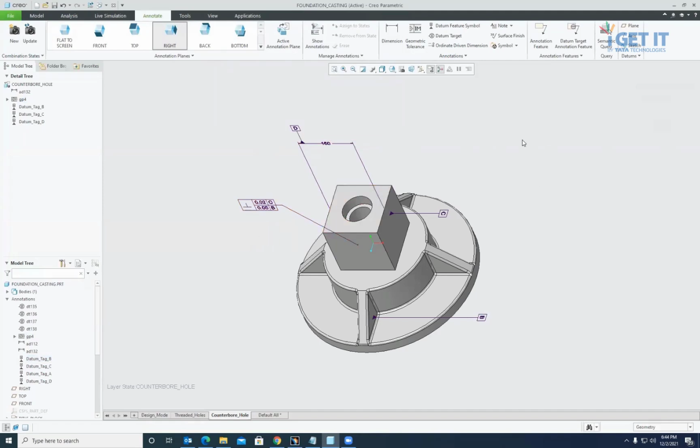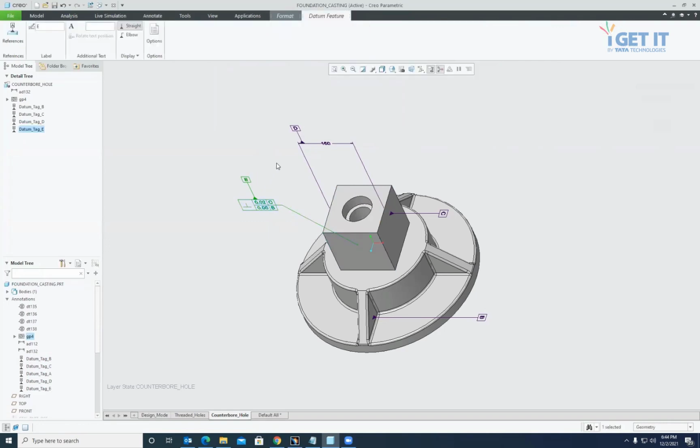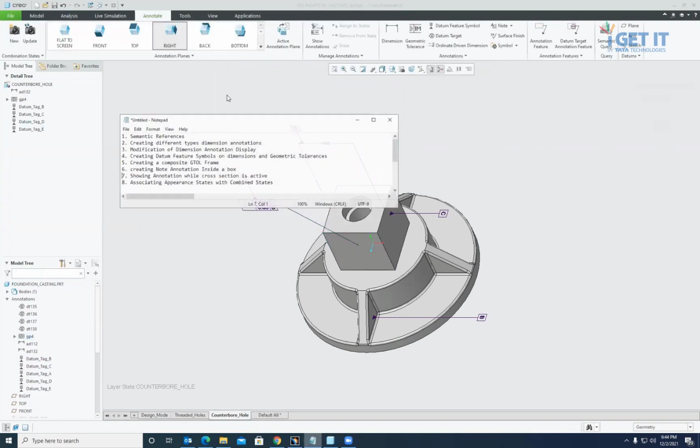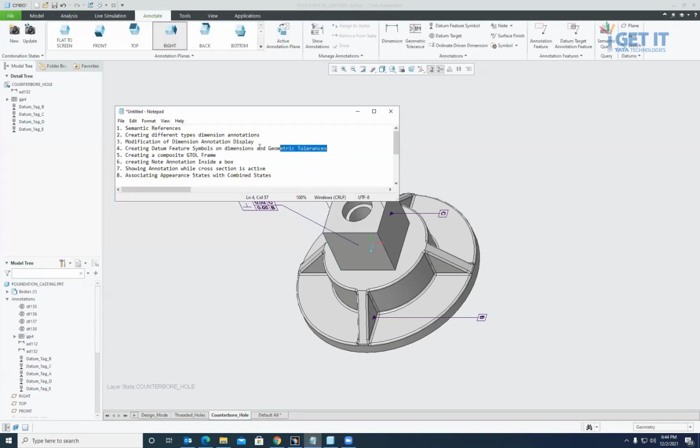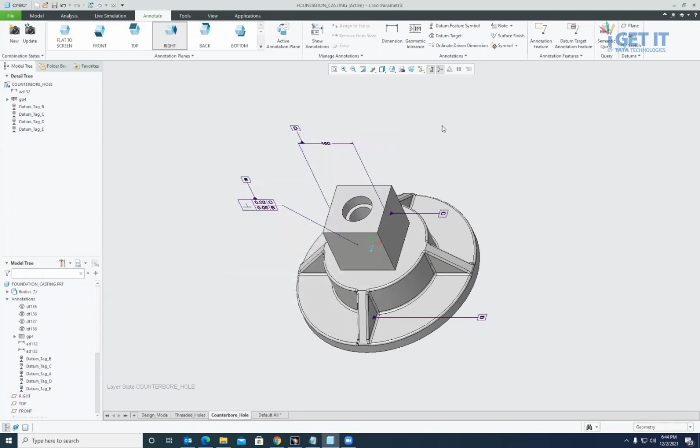And then I can place the datum feature symbol on this GTOL as well, like this. So this completes the fourth and fifth topics. Then let us go for the sixth topic, which is creation of note annotations inside a box.